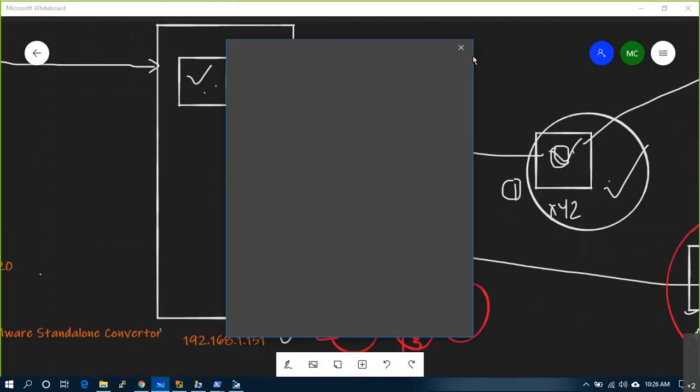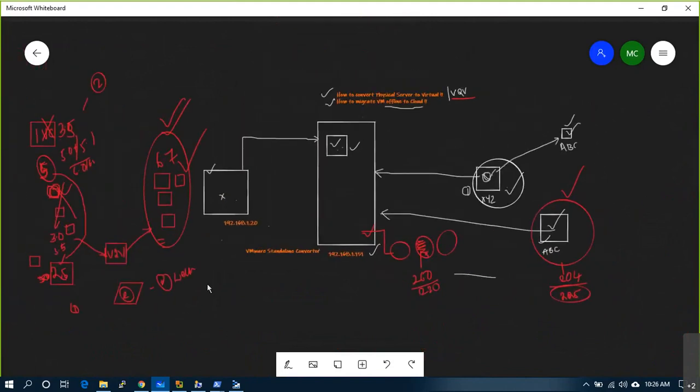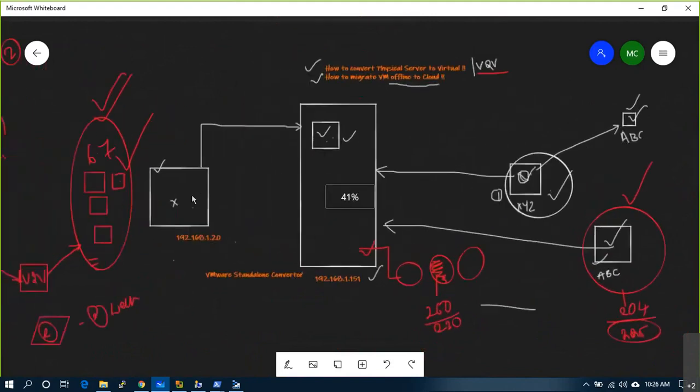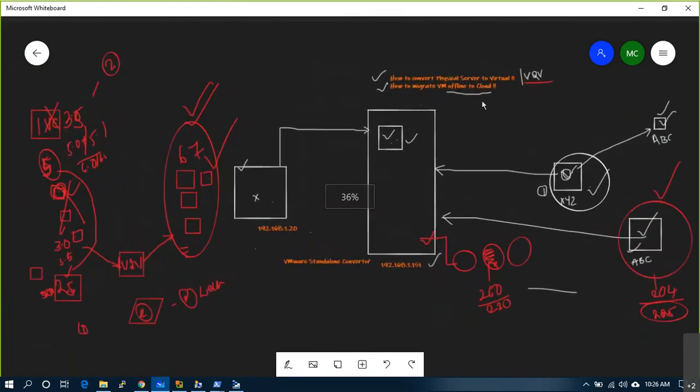In line with our discussion, you can convert physical servers to virtual servers, and virtual servers to cloud machines. Everything is possible with these tools.